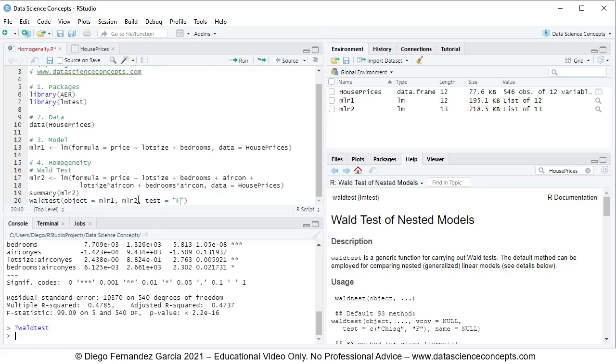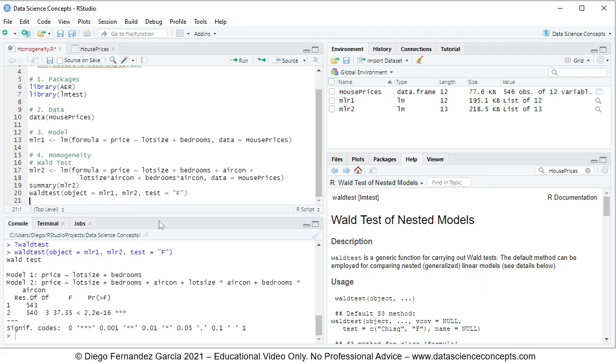So let's go ahead and run this code line. Again, it's a single code line, so we select any part of it and we press Ctrl Enter on the keyboard directly, and we see the results for waldtest within the console. Model 1, the original multiple linear regression. Model 2, in which we added the dummy variable and the product of the dummy variable with the independent or explanatory variables of lot size and bedrooms. The F statistic for the test, number of degrees of freedom, and the F statistic p-value. This is the Wald F test p-value with the joint null hypothesis that air conditioning and air conditioning products with lot size and bedrooms coefficients are equal to 0.